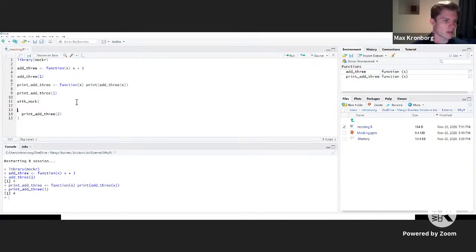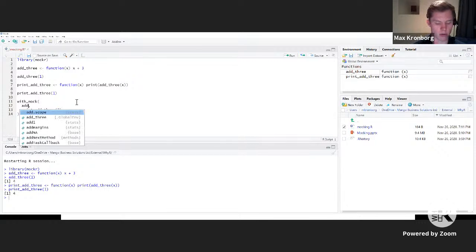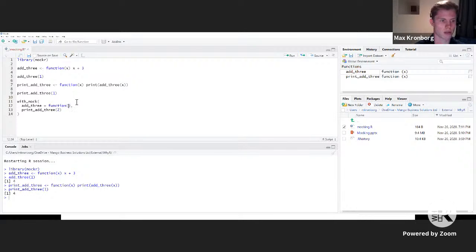And so here, we are going to define how we want to mock this. We're going to name the function we want to mock, so it'll be the add3 function, which is called by the print_add3 function. It'll take an argument x, and then this is where we redefine what it is. In this case, we can add 5.